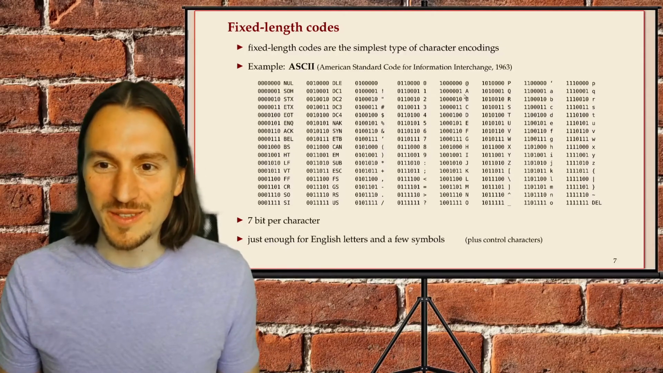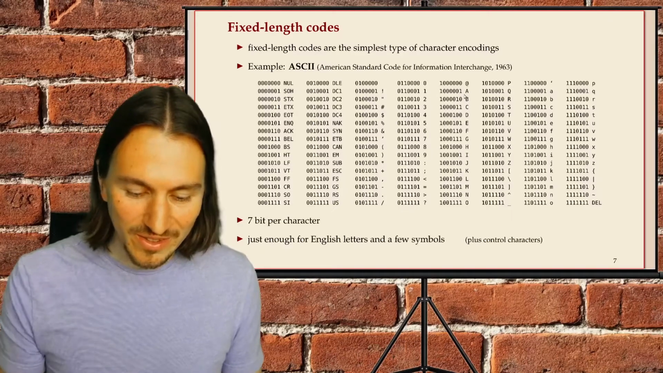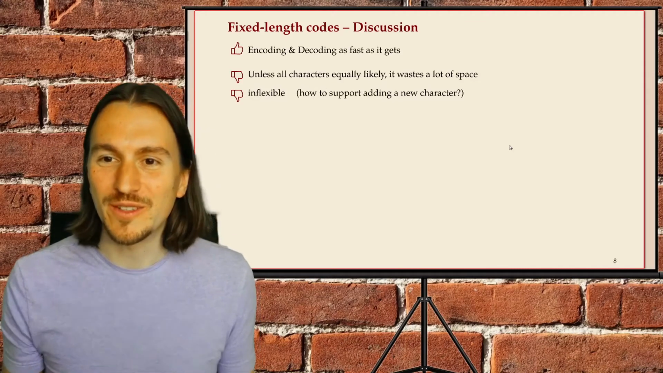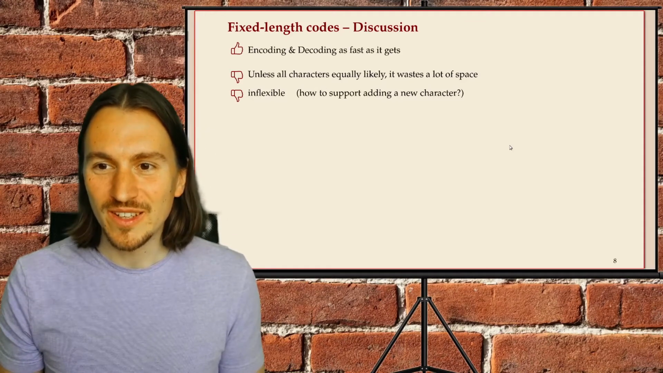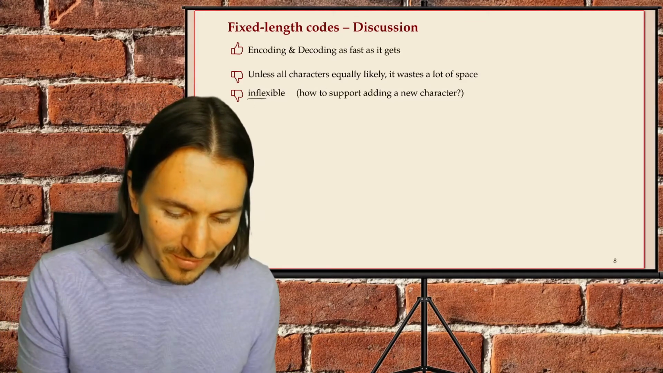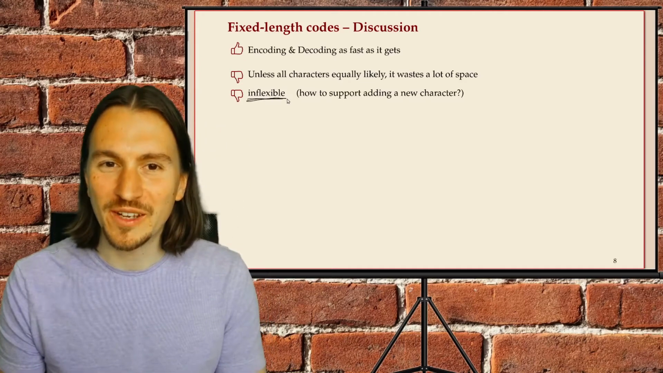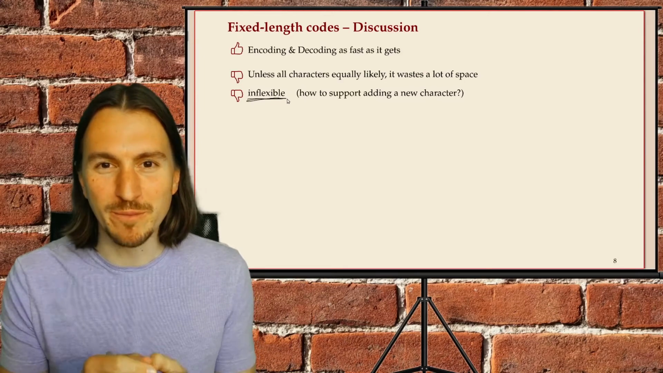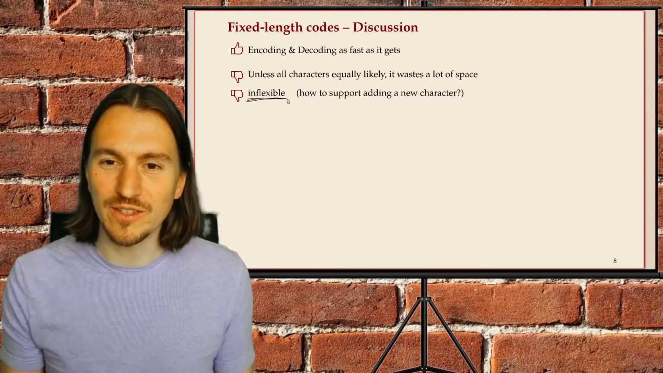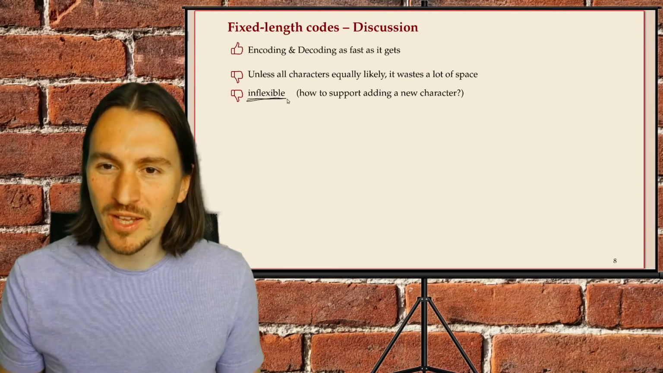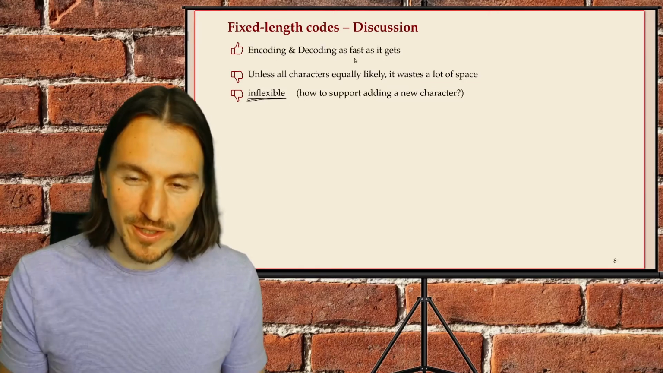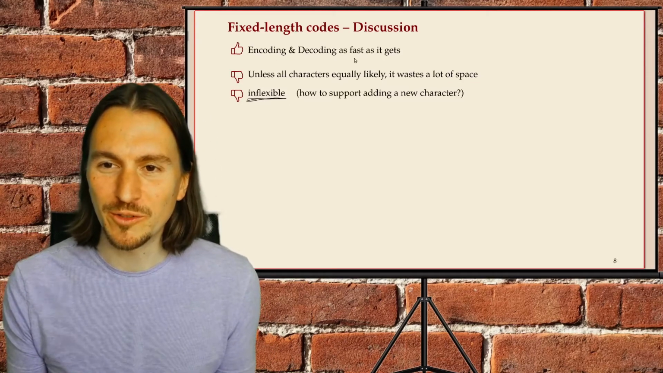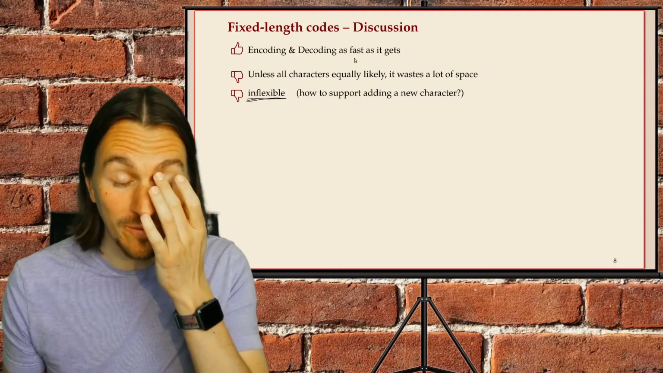And that's about it. So the main downside is that this fixed code length is very inflexible. There's no way to add new characters, and there's no easy way to make the alphabet much bigger without increasing the code words substantially. The positive side, though, is because it's so simple, it's as fast as it can possibly be to encode or decode individual characters.